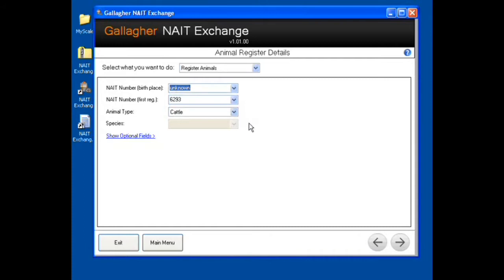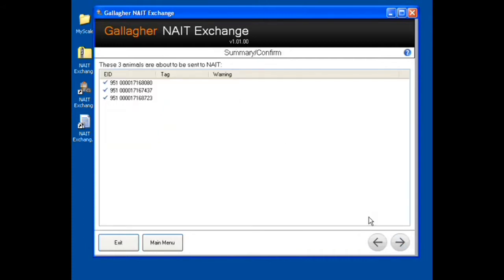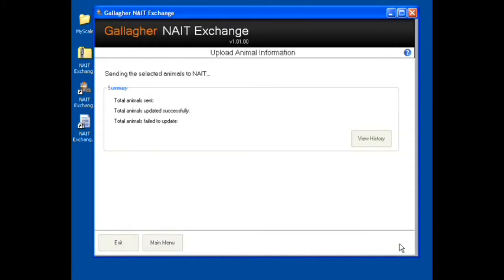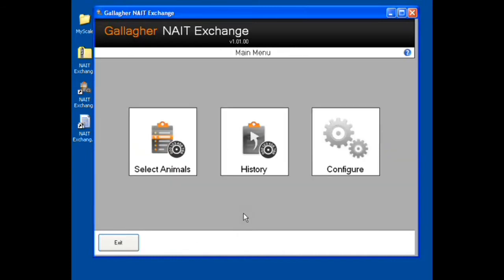Clicking the right arrow will take me to the confirmation page, where I can see that I have 3 animals to send in this transaction. Clicking the right arrow again will begin the transaction to Nait. Here I can see I had 3 animals sent to Nait, and all 3 were updated successfully. Clicking the main menu button will return us back to the home page.